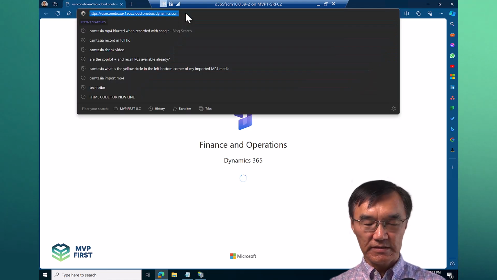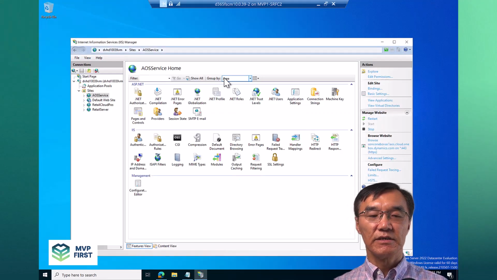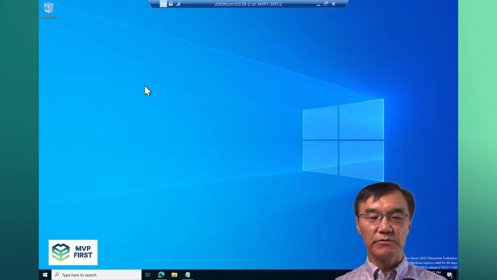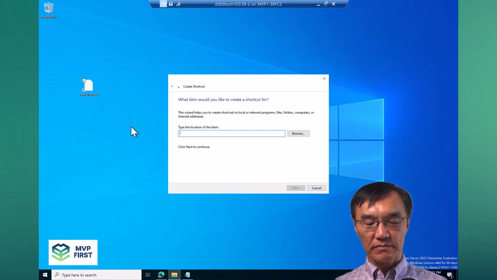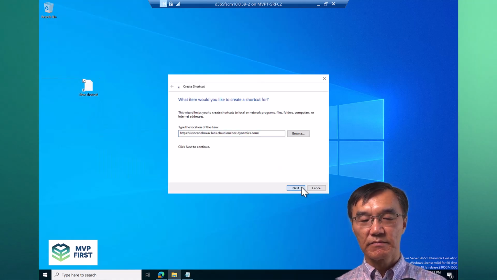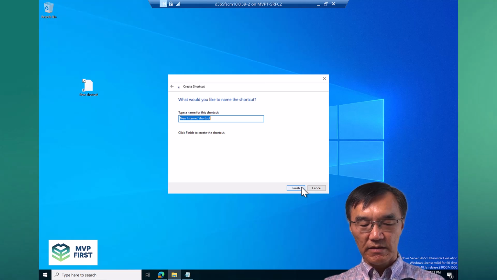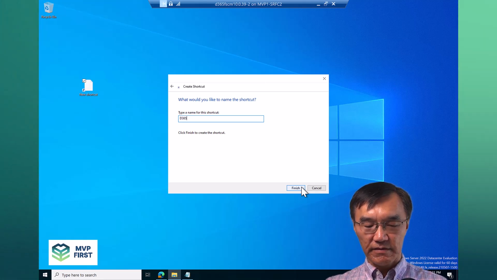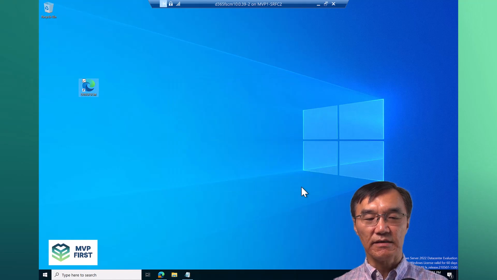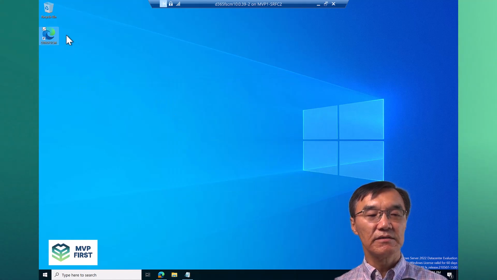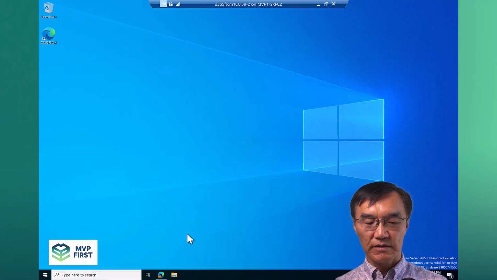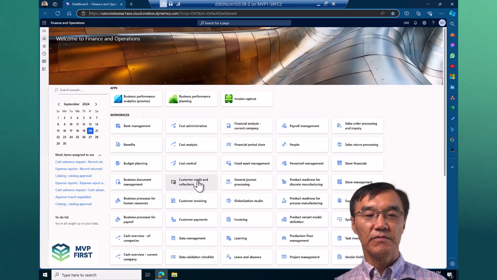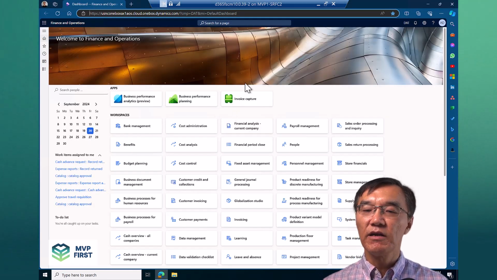Let's copy this. Create a quick shortcut. We don't need this anymore. Now we can create a desktop shortcut to this website. Give it a name. 365 FSCM. Enter. There we go. Next time we need to go to F&O, we know where to go. We don't need the notepad anymore. Close it. Let's check. There it is. It has loaded. It's quite fast.